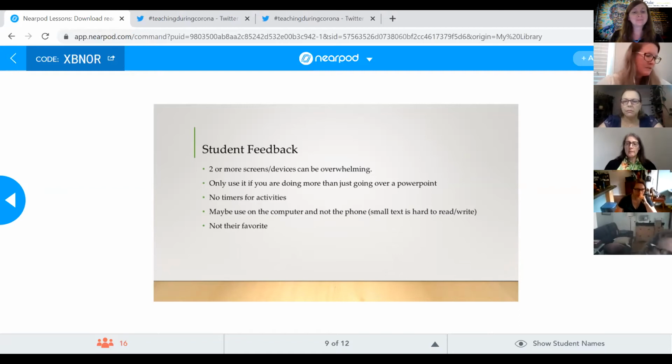And on their phones, as I mentioned, sometimes it was hard to read the text. More than half said it was not their favorite. So I'm a little ambivalent about going forward with it, but I think it does have some really interesting features that, if used well, can really enhance instruction, but I think we also need to really take into account our students' perception and respect their opinions as well.